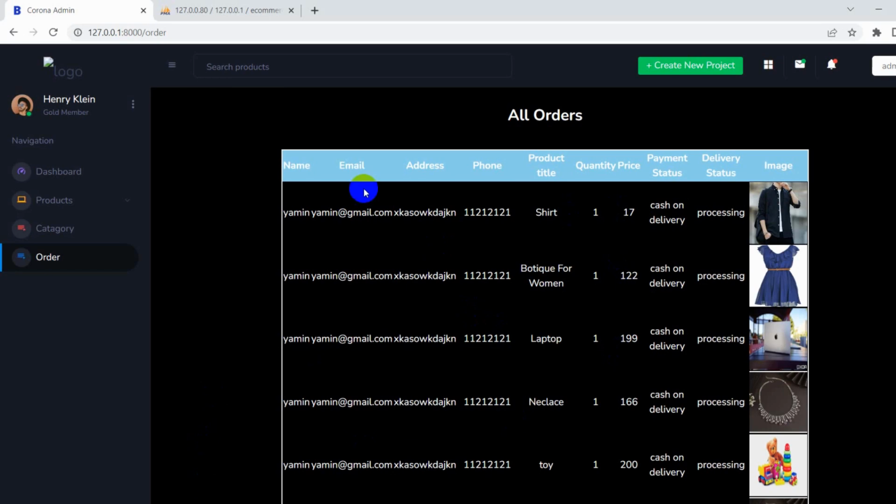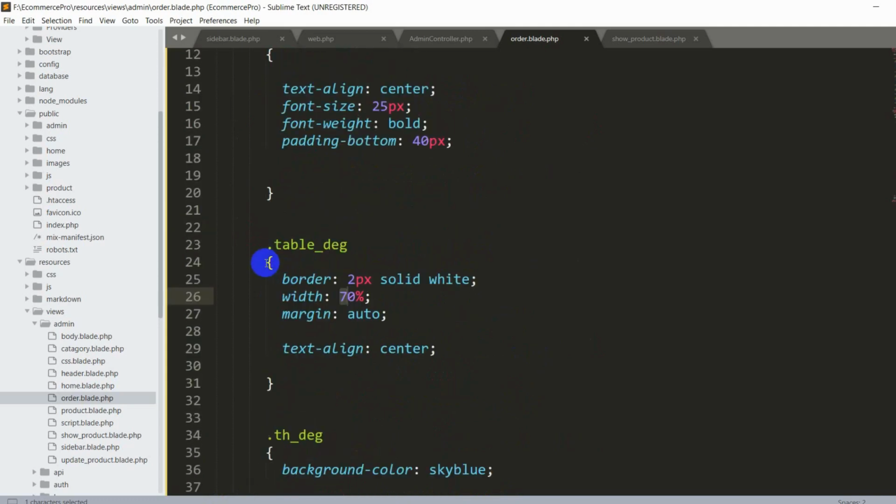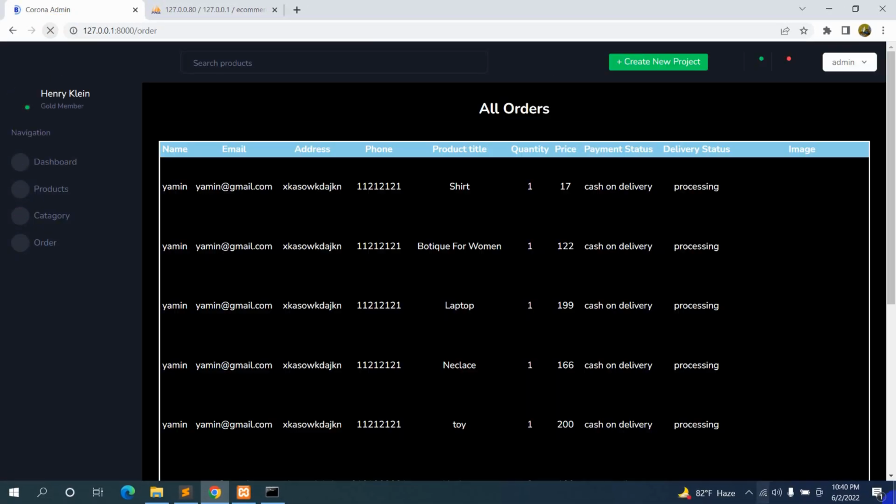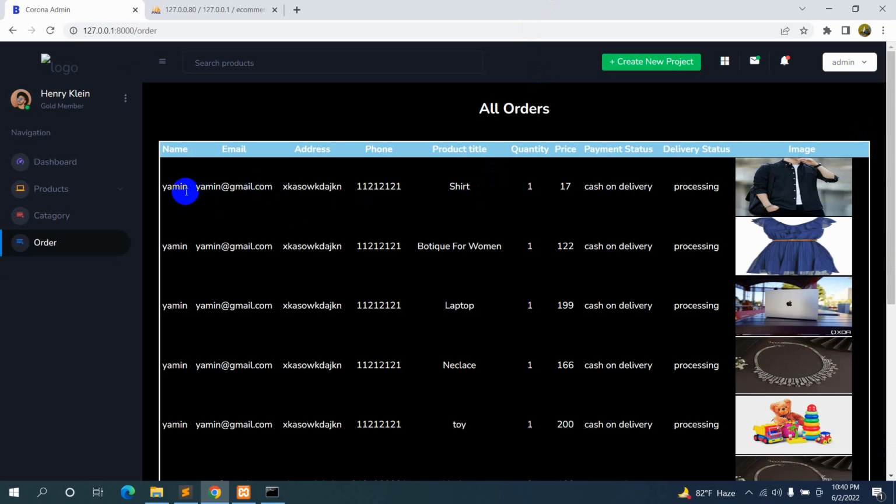I think the table looks fine, but the name and email are kind of hard to read. So what we are going to do is increase the table width. Let's go back to our code and go over here. You can see that we have th_dg. The table width is 70%. So instead of 70%, let's make the table width 100%. Save it, refresh, and here you can see that right now we can read the email address properly. So for now this design is fine.